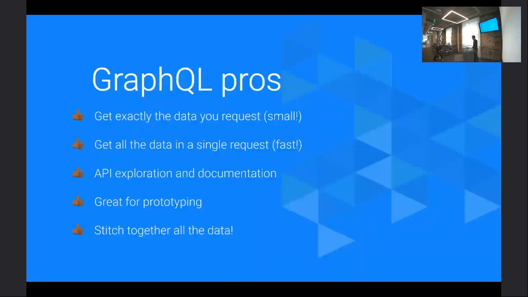Okay, so to recap, pros: getting exactly the data you want, which is good because you don't have a massive payload. If you just want a list of usernames, you're not grabbing all the data you can from the server. You can get multiple queries by making a single request, so it saves you a bunch of round-trip times. You can explore the API and have good documentation, which is very nice.